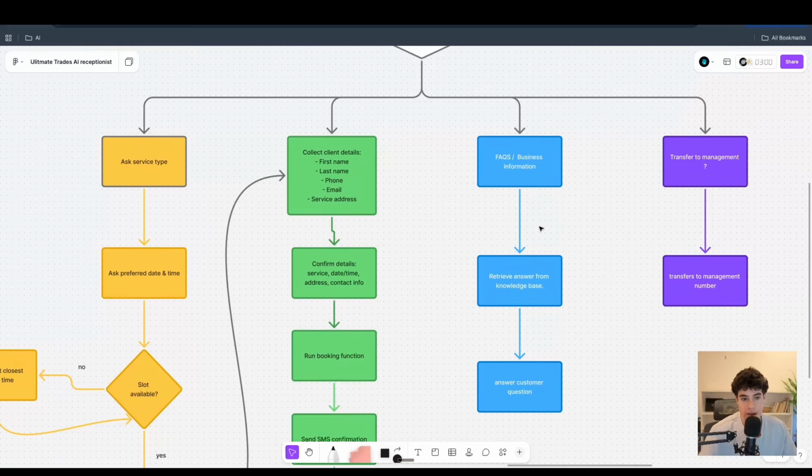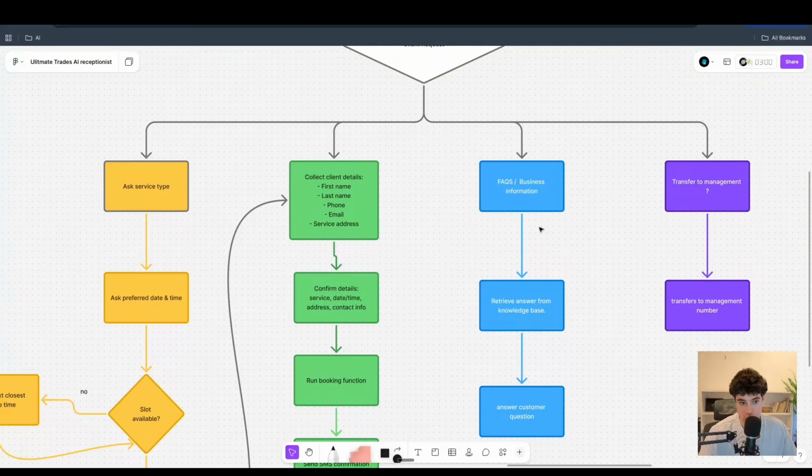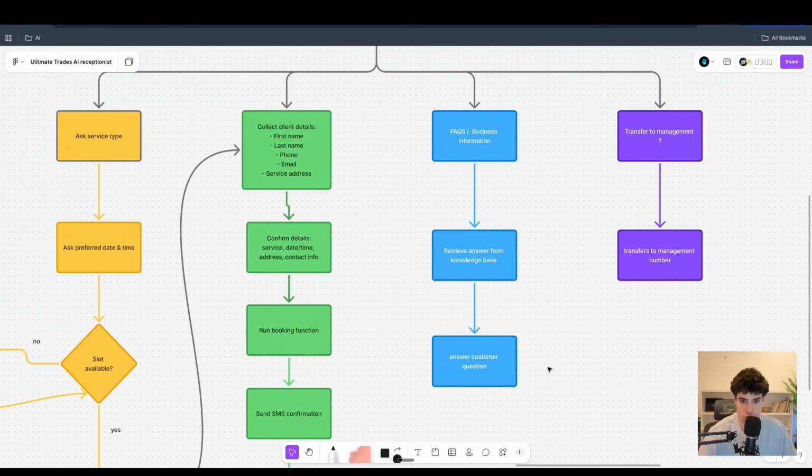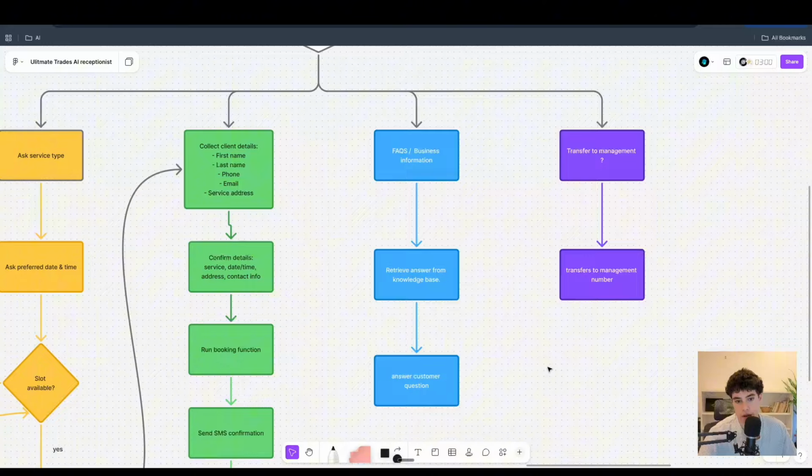And then finally, we have the FAQs and the transfer to management. So again, if the AI detects it is a question, it's going to retrieve the answer from our knowledge base, and then it's going to answer the customer's question as well. Finally, we have the transfer to management.